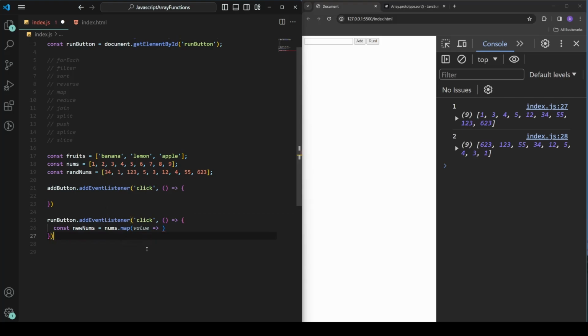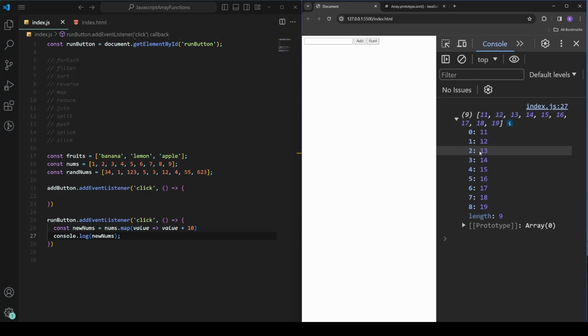All right, so what map does is say we have this array of numbers and we wanted to add 10 to each element of that array. Well, you could write a for loop and go over every one and change the array, or you could use map. And so map goes over each element and then edits that element in whatever way we specify and returns it to the new array. So let's do value plus 10, right? So this function will return value plus 10 to our new nums. Let's go ahead and log that out. Refresh, run, you'll see every value had 10 added to it.